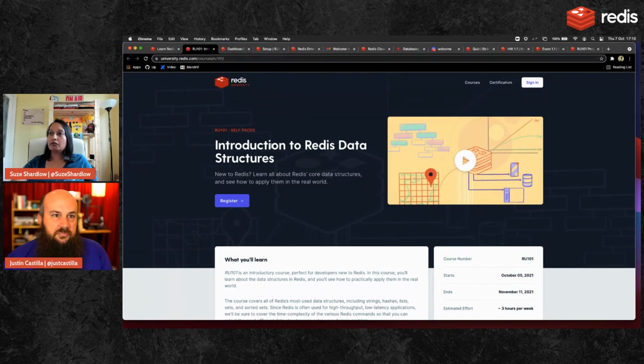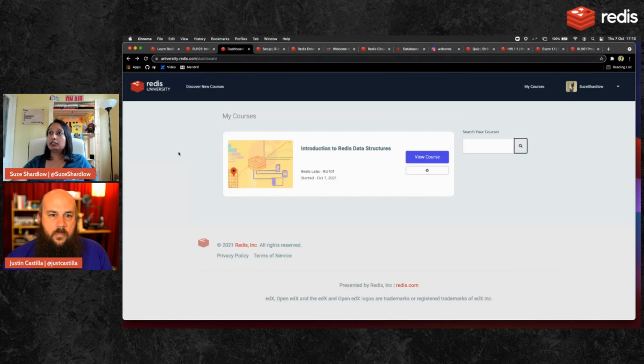So once you've enrolled for this course, you'll be able to log in, and depending on which ones you're taking, and again, it's all self-paced. So if you're a more experienced developer and you do have a favorite language, you might decide you want to take RU101 plus one of the language-specific courses. So you'll see all your courses here in the dashboard.